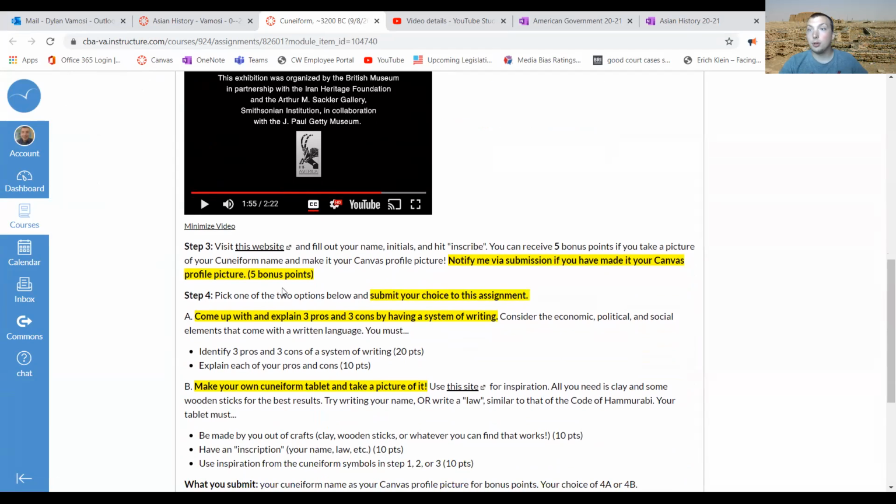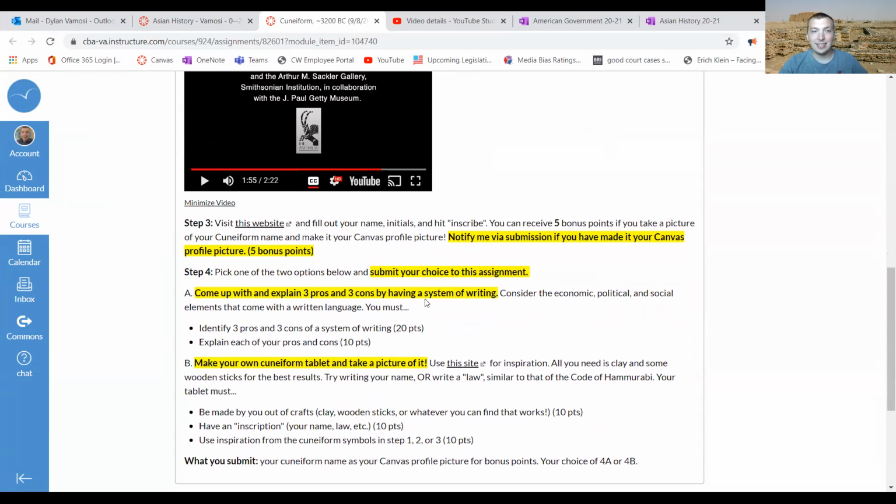And then step 4, you're picking one of these options, okay? And then submit your choice to this assignment. I want you to come up with and explain 3 pros and 3 cons, or 3 positives and 3 negatives, by having a system of writing. Consider the economic, political, and social elements that come with a written language. You must identify 3 pros and 3 cons of a system of writing. Explain each of your pros and cons.